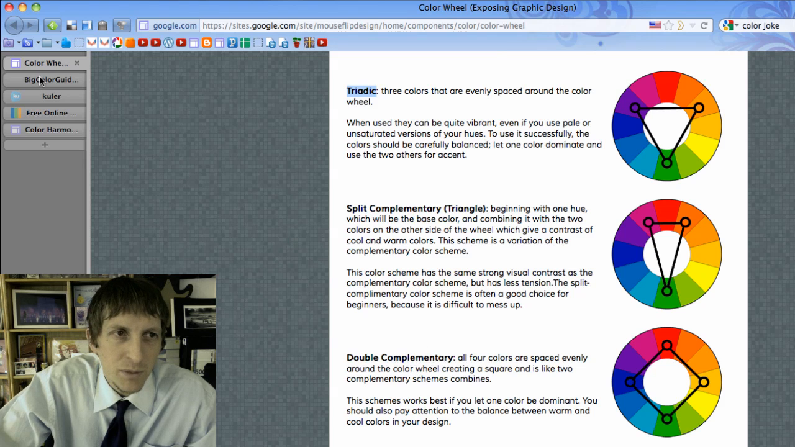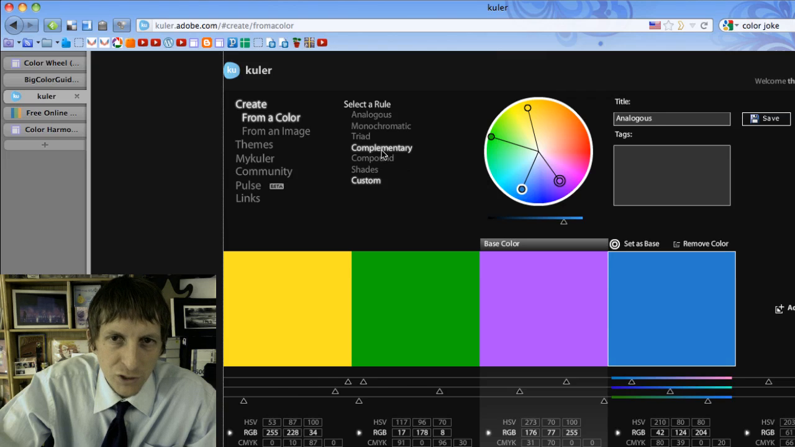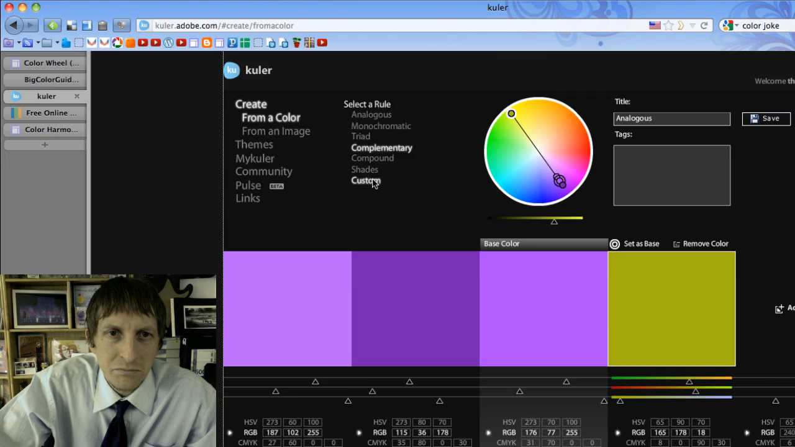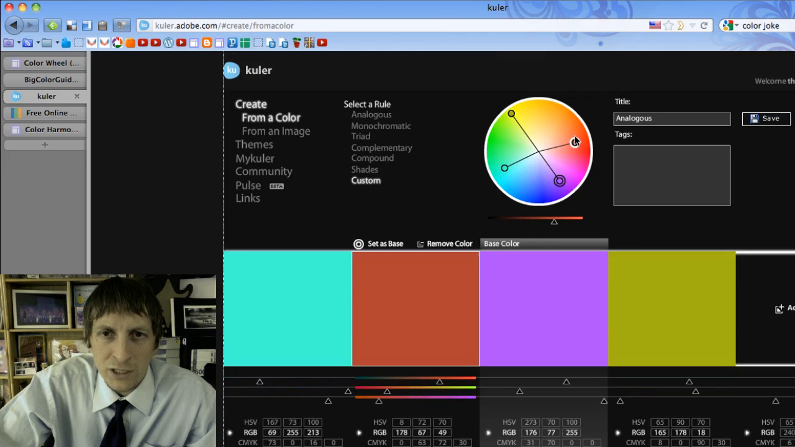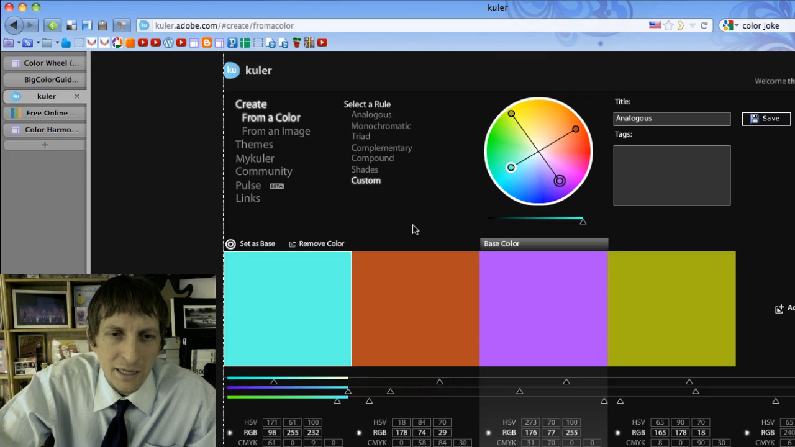And then there's a double complementary where you're going to use 4 colors. So now we can extend this one out. And for complementary, for this one, you can do custom and then arrange it so they're opposite sides of each other, and then decide on the colors.